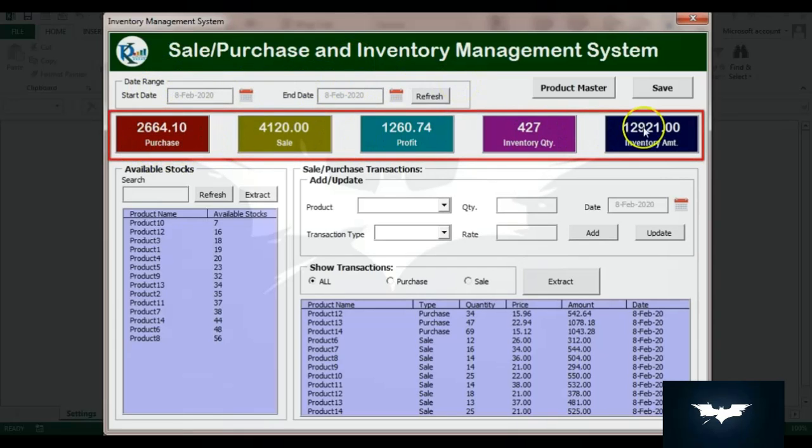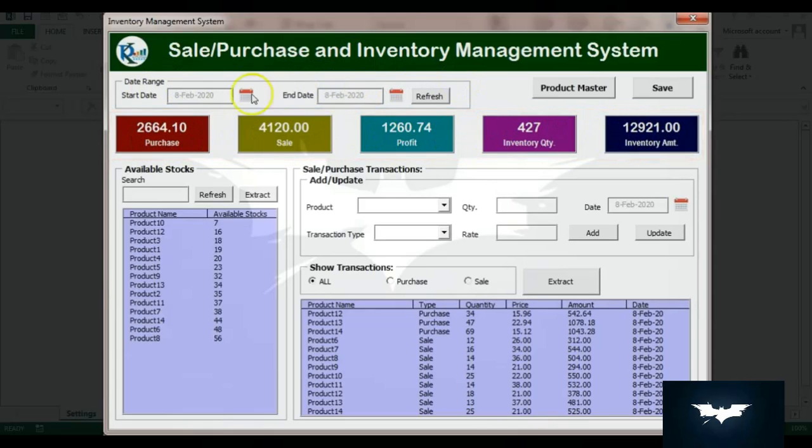Now here we have given a small section wherein you can see your numbers. Within this date range you have purchased goods of this amount and we have made sales of this amount. This is our total profit, and this is the inventory, or you can see the available stock. So these are the total numbers for all products. This is the total quantity, and this is the value of the inventory. So this is the total amount of your available inventory.